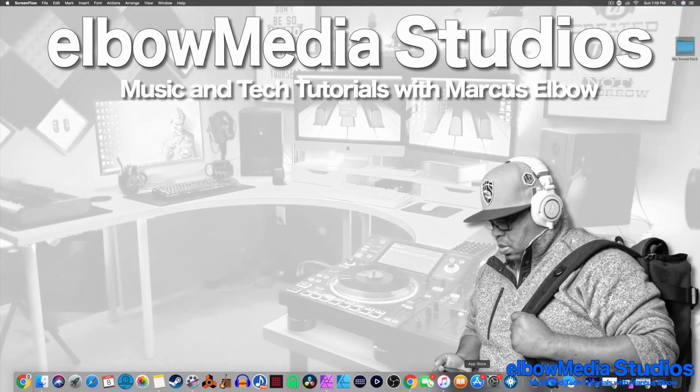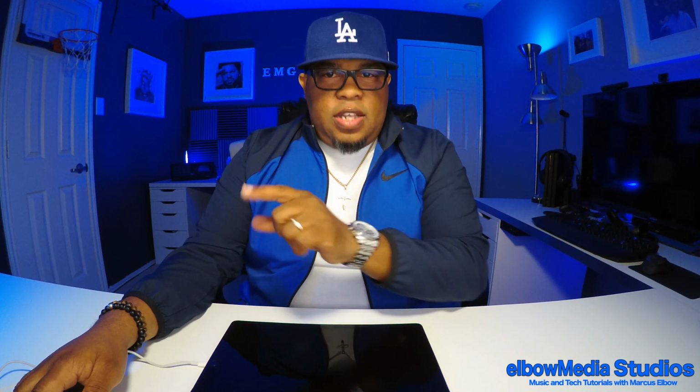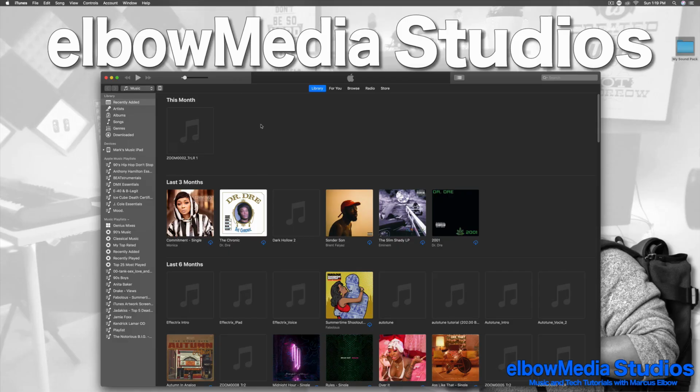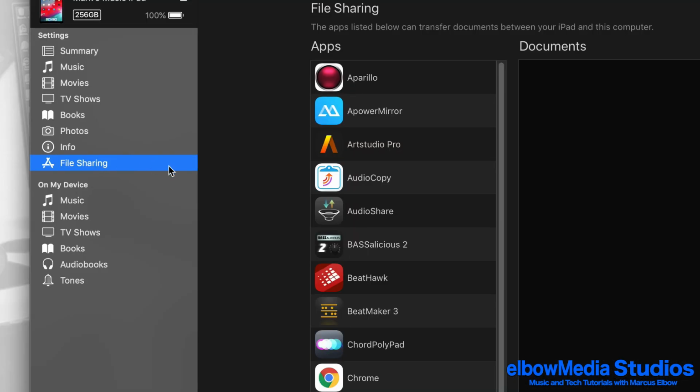All right, so first thing we're going to do is we're going to go to iTunes, right? And again, you got to have your iPad connected to your computer. As you can see right here, I have my iPad connected to my computer. And then we're going to click on our iPad. And then once we click on our iPad, we're going to go to file sharing. And this sounds familiar because whenever you go into the iMPC Pro, you see on there where it says iTunes file sharing. This is where you actually can go in and add your sounds in.